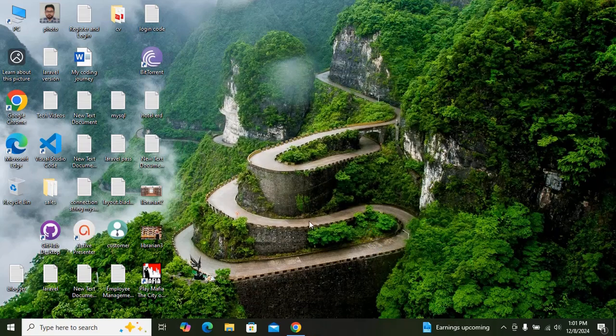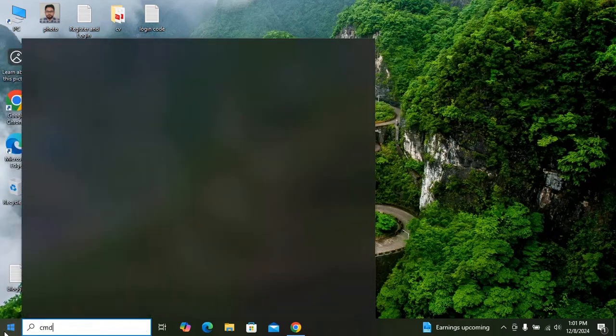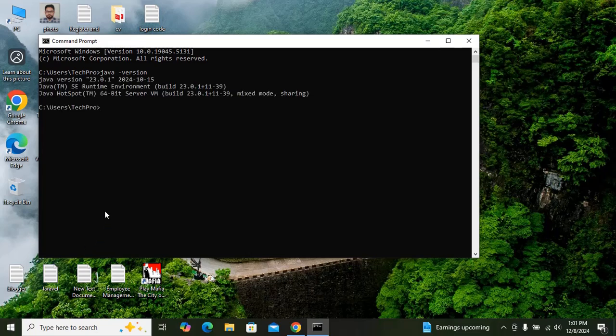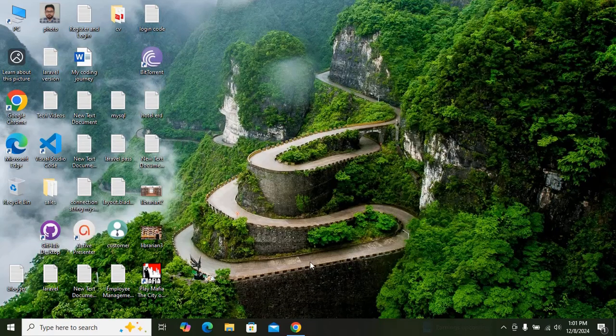close. Now if you open the command prompt and type java space -version, you are going to see the Java JDK version. So you can see the Java version 23.0.1. So now you need to download and install Netbeans.